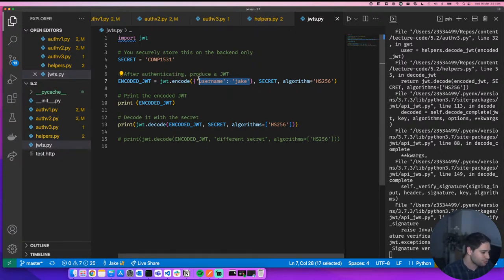Yeah, it is a good point, Hamish, that I sort of skirted around. JWTs aren't a way of securely hiding information and storing it. It's a way to transmit information that can be opened. That's why I'm not putting the password in here, for example. I want people to know that my username is Jake. But I don't want people to be able to fake a new JWT that can be decoded without the secret. So the secret is the key. Yeah, exactly.